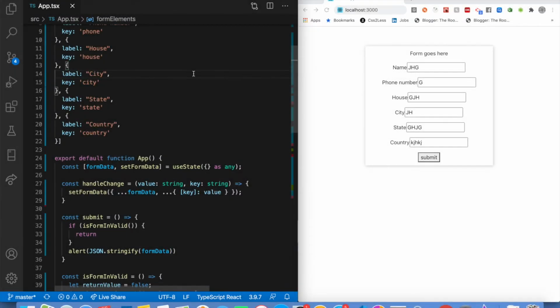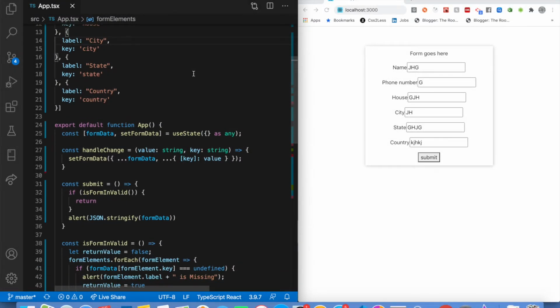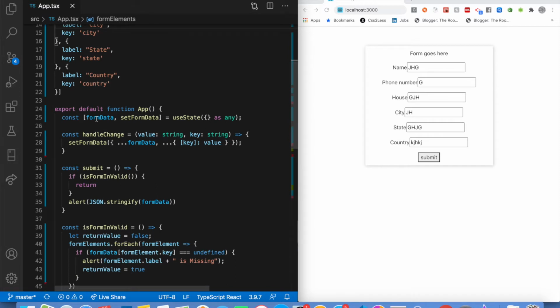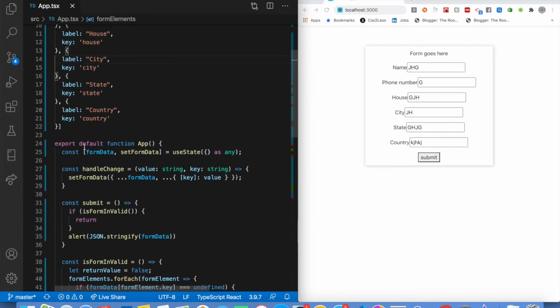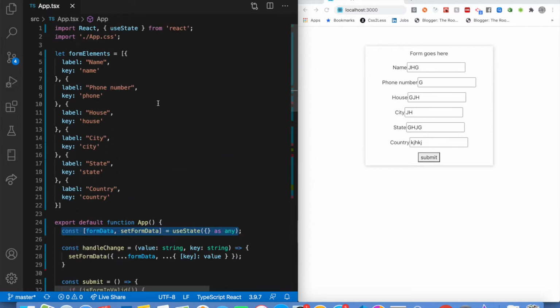Hello friends, by the end of this video you guys will be able to create your own form using functional components in React, and we will be maintaining only one state for the entire inputs whatever we are providing to the form, and this is only one point of source and we have created one object for that.